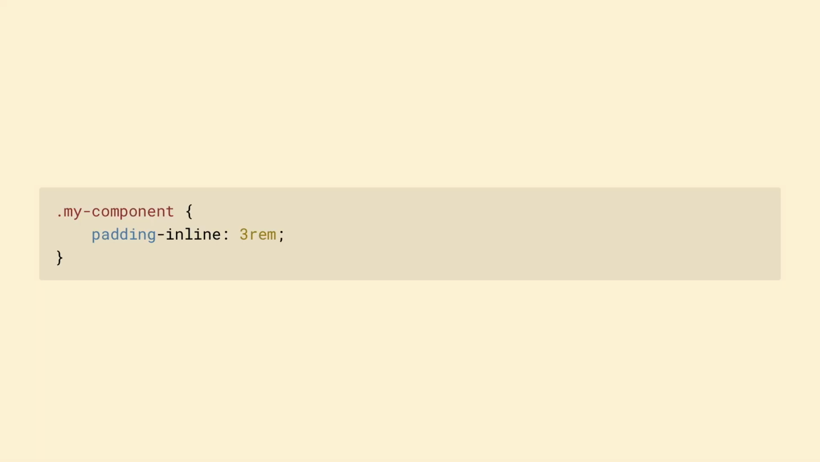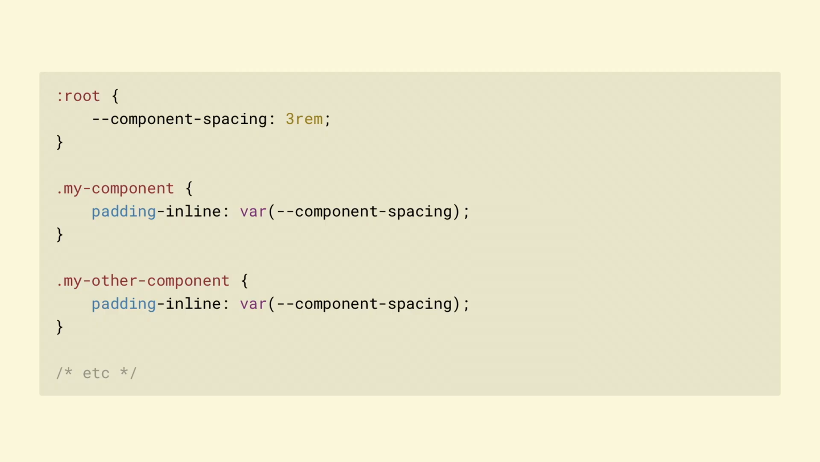So we'll do a little thought experiment. Imagine you have a component that needs 3 rem padding on either side. No problem, right? You're done before you wake up. Now imagine that we need that 3 rem of padding on the left and right for every component, and that value should be consistent across all components. This is a unified system. All of them should have the same amount of padding. And there's 50 components. Okay. It's a bit of legwork, but no problem.